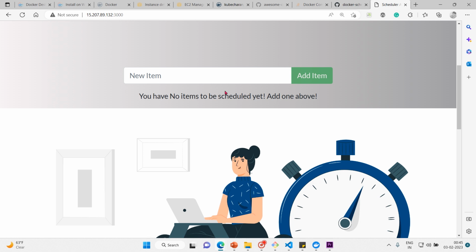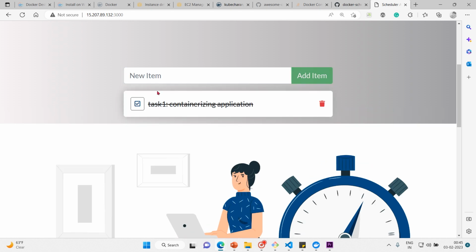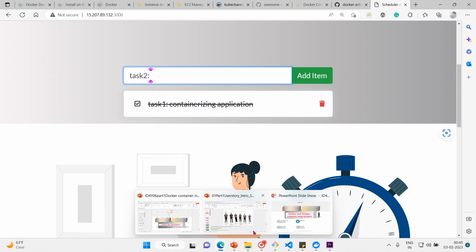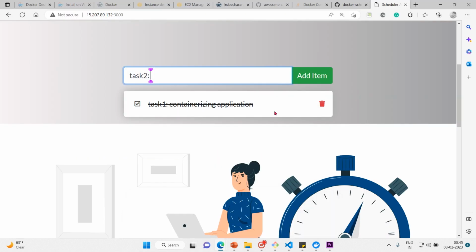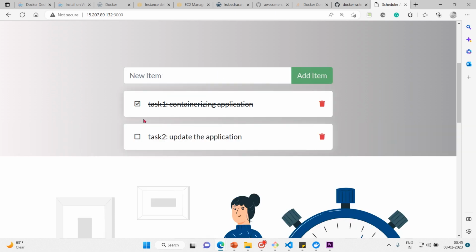So once the container spins up, open the app, and let's add a few items to do to our scheduler list. So task 1, that is containerizing the application, that is done. So let me add it, let me click, let me check it. And task 2, what's the task 2 for us? Let me get into the slide. Update the application, update the application, add it.